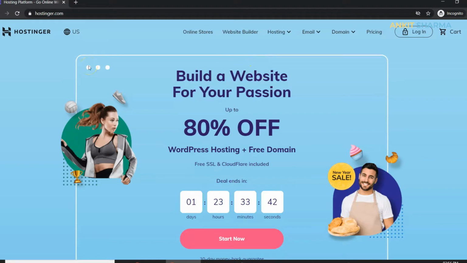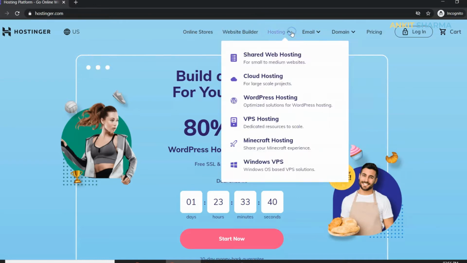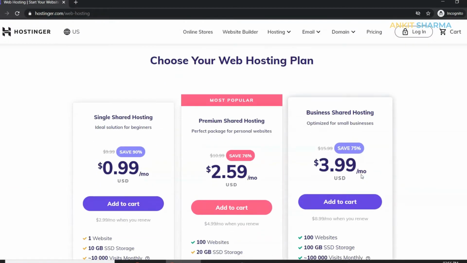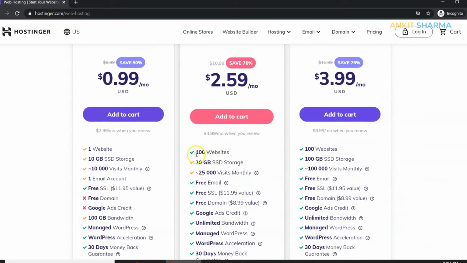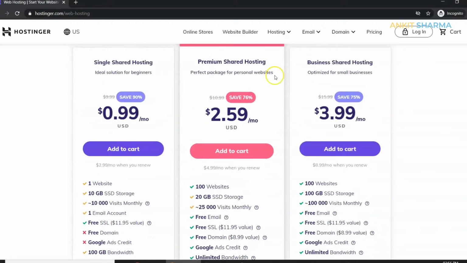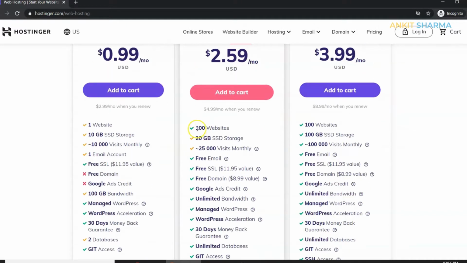So once we go to the Hostinger website, we go to the hosting section, and then we click on shared web hosting. And as you can see, their premium shared hosting plan, which allows you to host 100 websites, will cost you around $2.59 per month. Now, if you are planning a long-term business using Amazon affiliate blogs and wish to launch multiple blogs in the coming year, I highly recommend that you choose this premium shared hosting plan, which will only cost you $2.59 per month. And you will be able to host 100 websites.